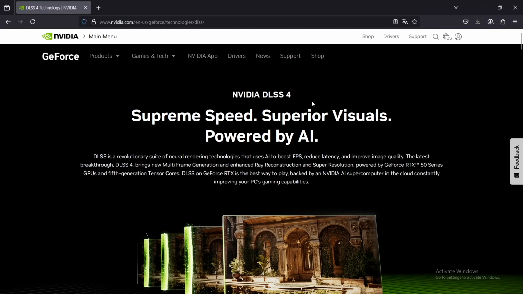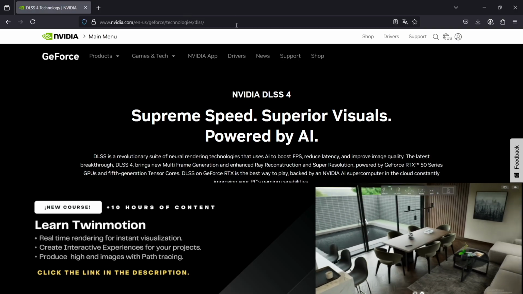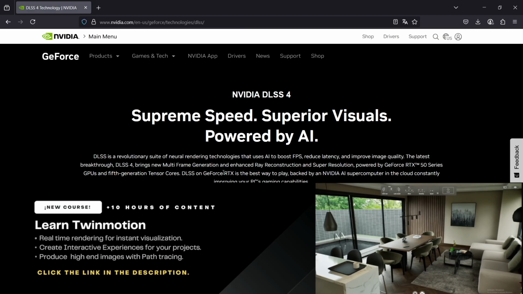Well, now that we can use Nvidia DLSS 4 within Twinmotion, let's talk a little bit about what this technology is in order to understand and apply it much better within our projects inside the software. So the first thing we need to know, and I'm here on the official Nvidia site about DLSS technology. I'll leave the link in the description down below so you can check it too.